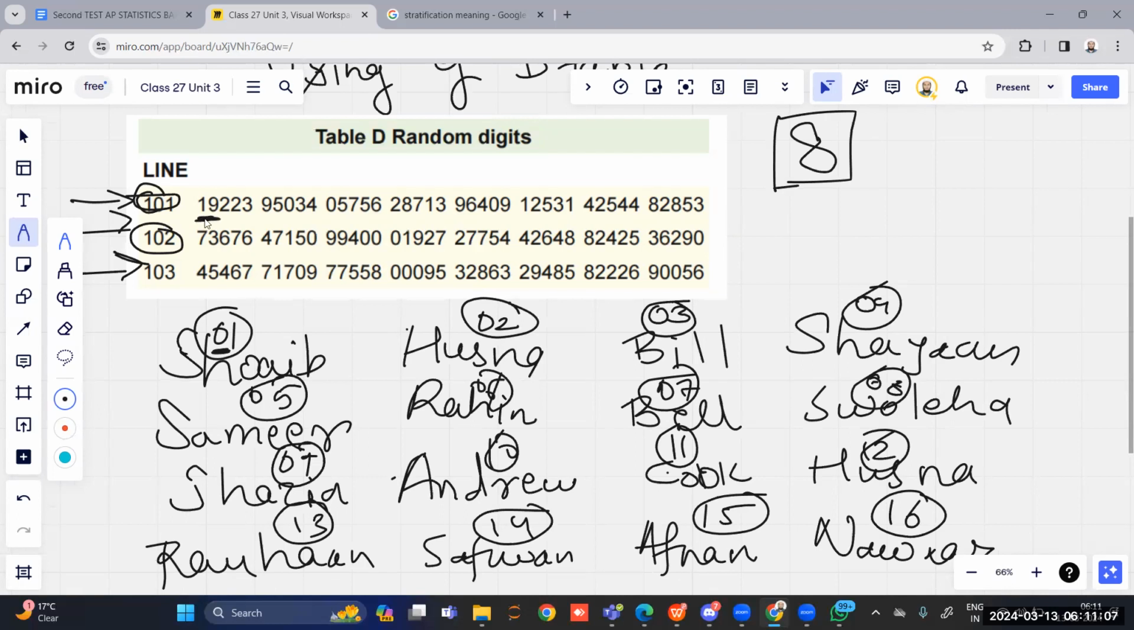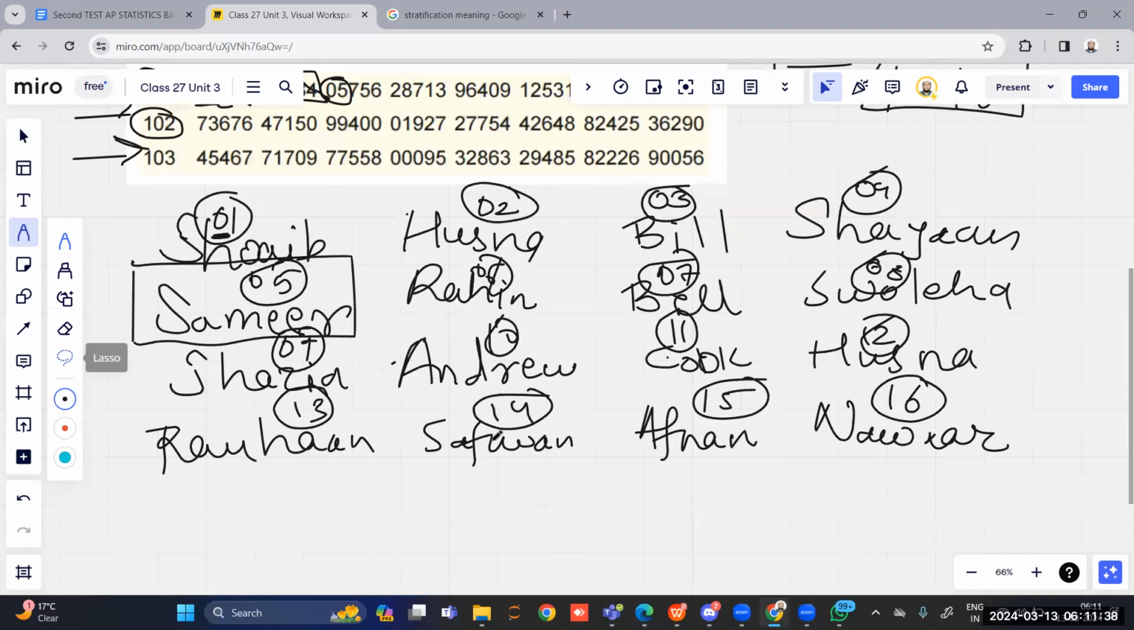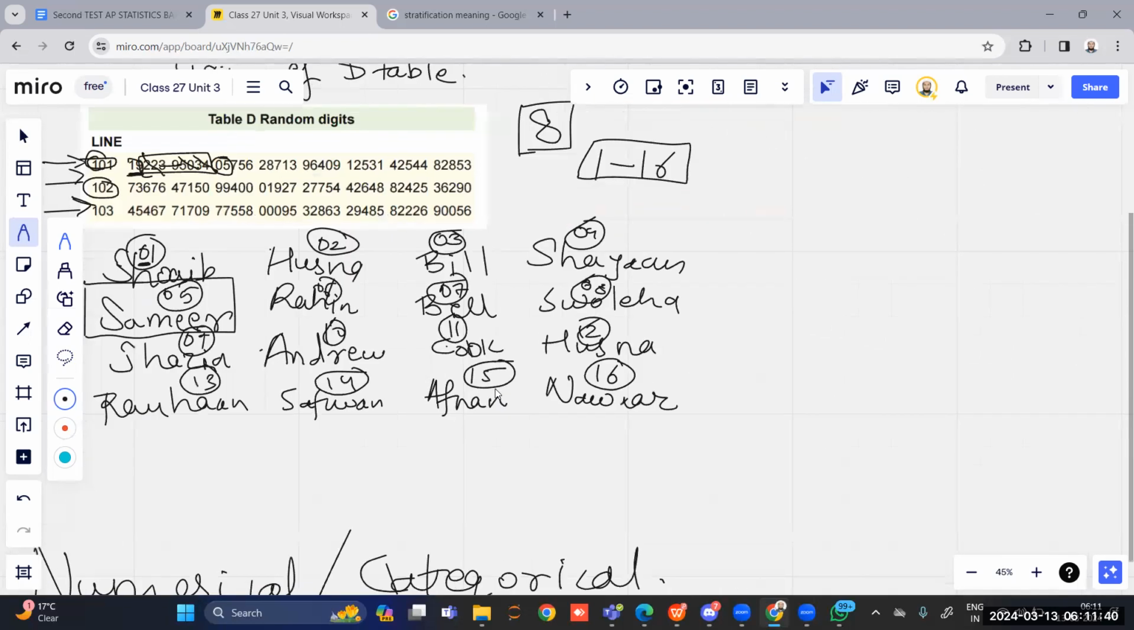So 19. Is 19 in our range? We have a range of labels from 1 to 16. So is 19 in our range? No. So we'll cut it. Then we have 22, we don't have. Then 39, we'll cut it. Then 50, we'll cut it. Then 34. Why am I cutting? Because these numbers are not in our range. Then we have 05. We have to make a committee of 8 members. So the first member in our committee will be the member with label 5.